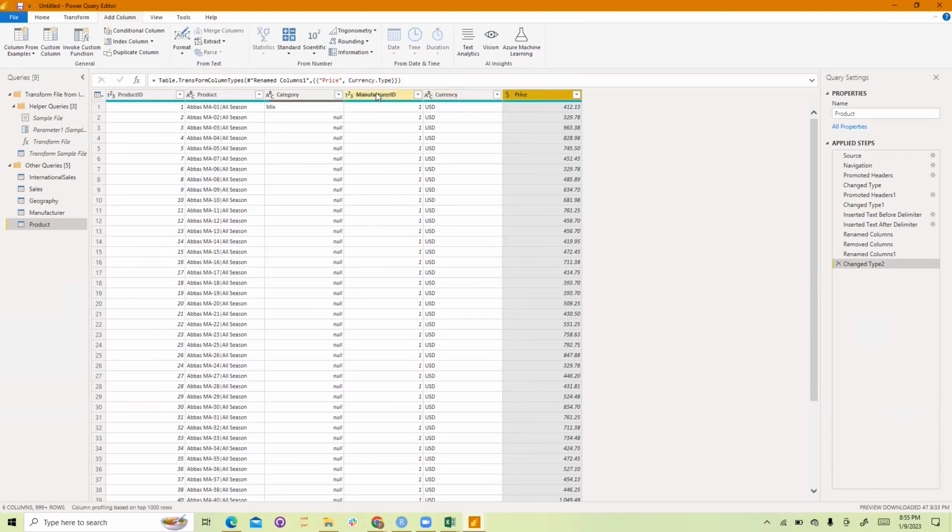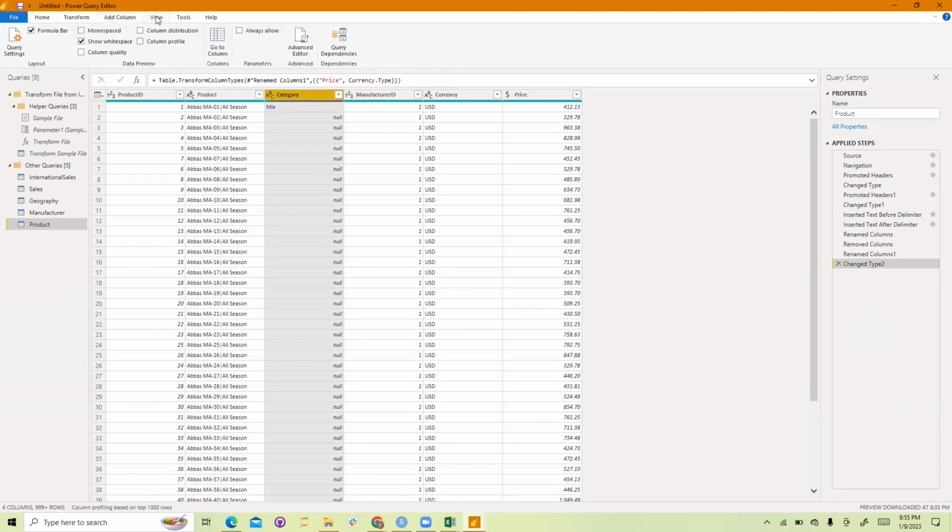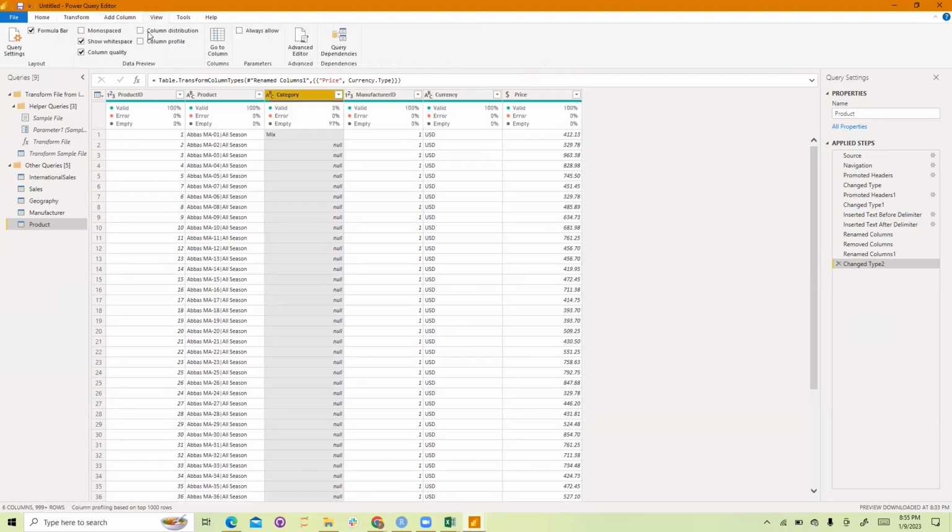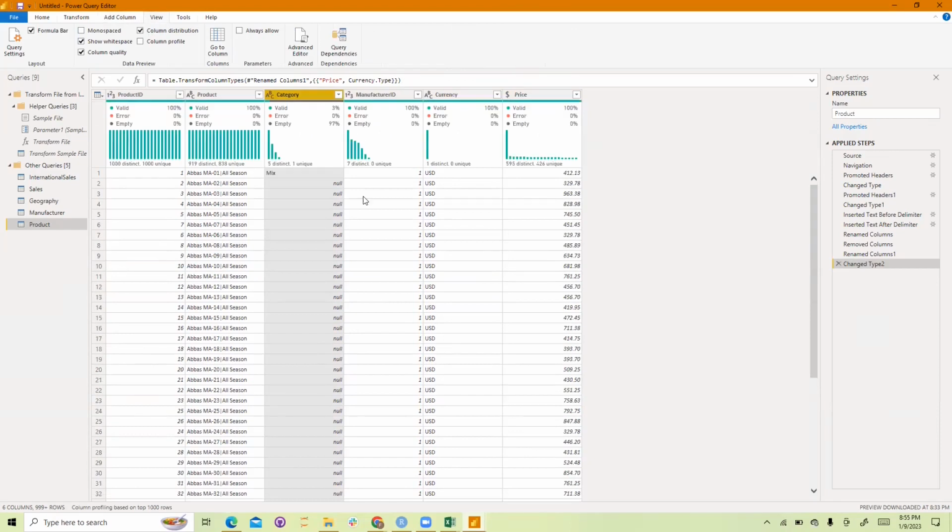Then the manufacturer ID. Then for this category column, to make it more visible, let me check these two boxes. Can you see for this product ID, no missing value here. But here I have 97% missing value, which means almost all the values are missing. So how do I go about that? There are several ways of imputing the missing values.